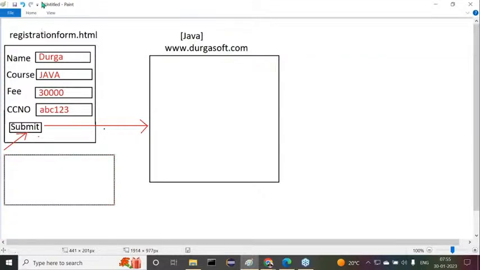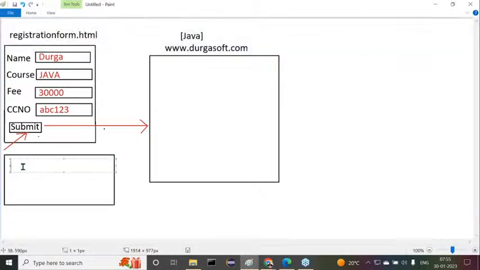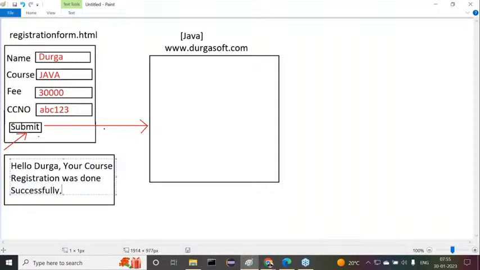Let's observe this clearly. That information should be: "Hello Durga, your course registration was done successfully. We will let you know the demo details." Something like this, some response we are able to provide. Got my point or not?